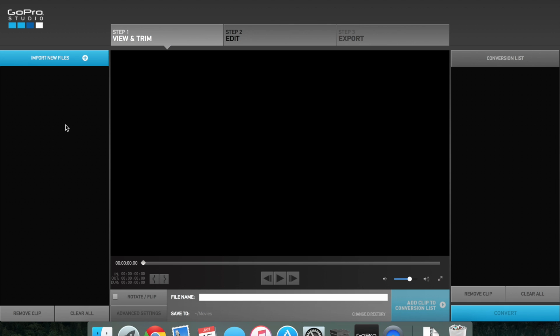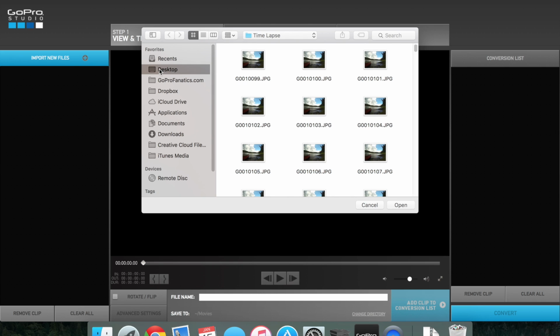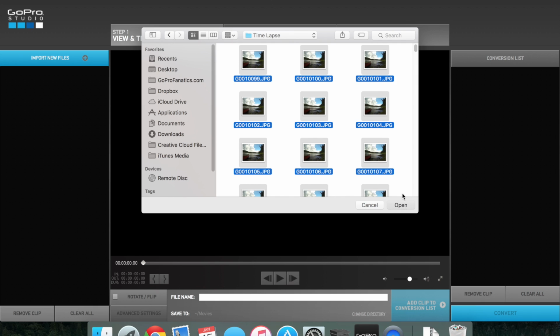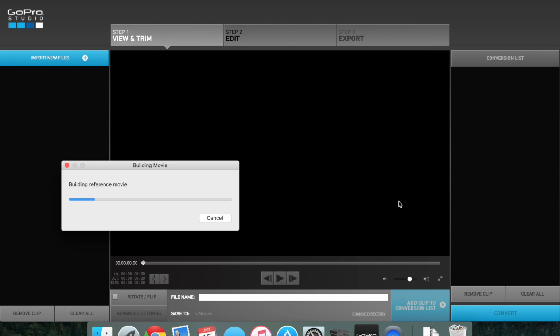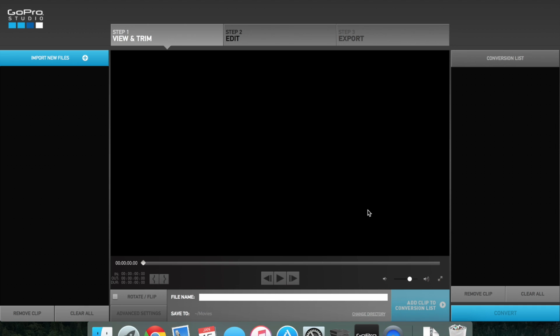So head back to GoPro Studio and click on the Import New Files button on the left. Navigate to find your folder containing the pictures, and it doesn't matter if you select the first, the second, or all of them. Do whatever, and then click Open. GoPro is going to import all of the pictures from that folder in order, and you'll have a basic template for your time-lapse video. So just a few more seconds, and we're done.